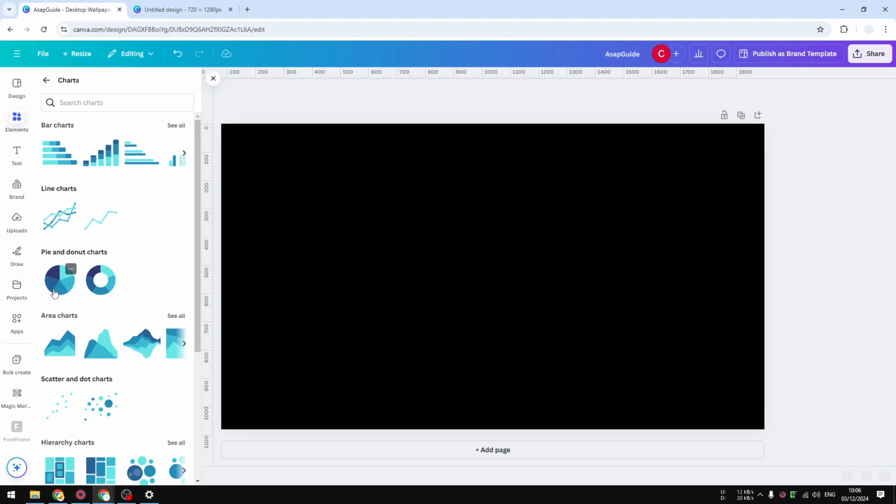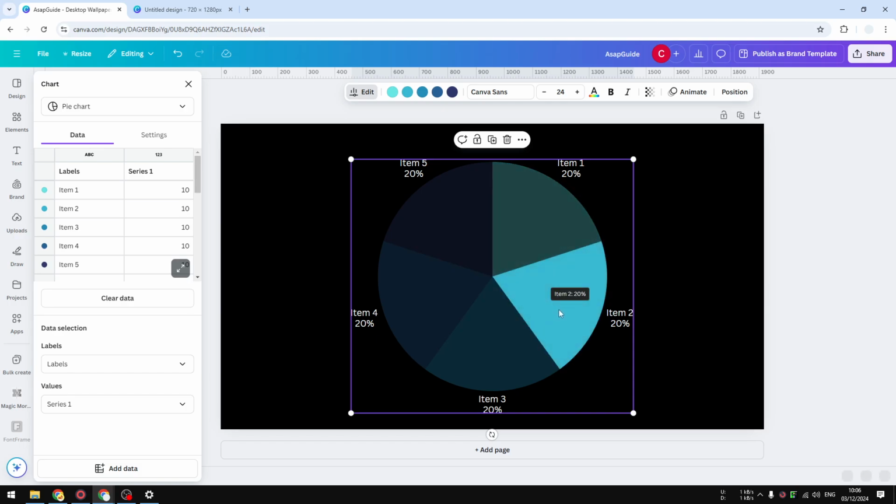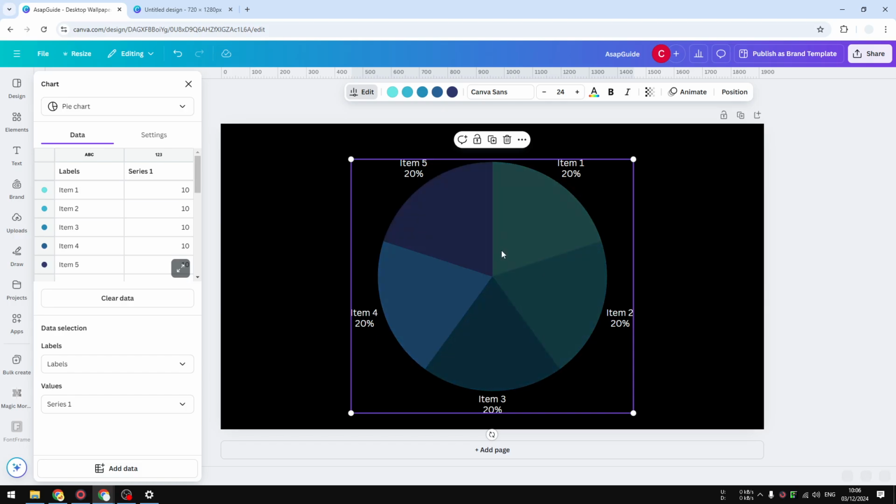For example, I'm going to be choosing this pie chart. And this is the result. This is actually interactive, meaning that if you hover the cursor, it will change color, meaning that you can basically interact and you can learn more about the chart. And of course, you can also change the value of each section of the chart.